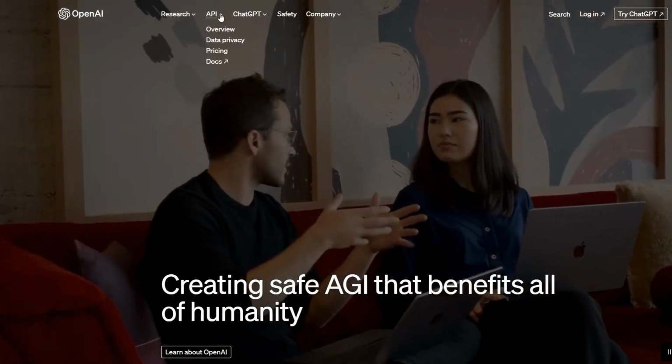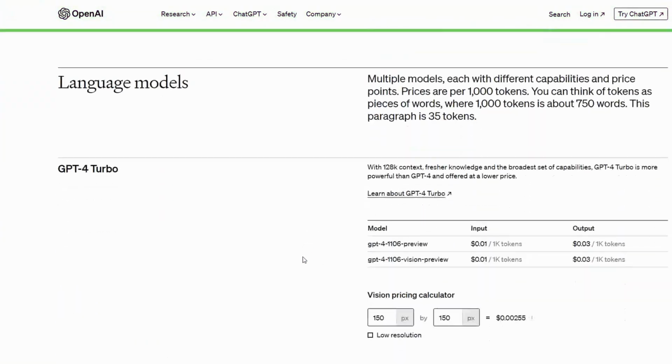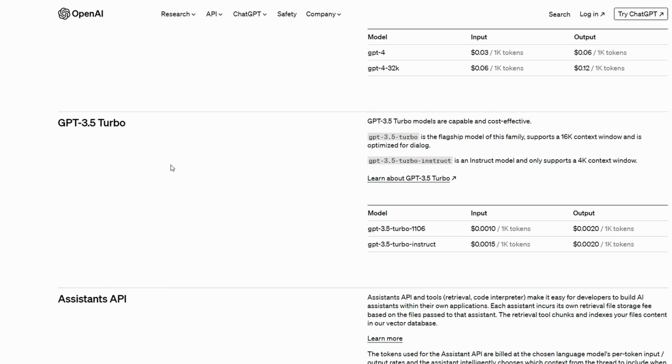And also, if you want to know how much this actually costs, we can click on pricing. If we scroll down a little bit, you can see here. So the model in the Python files I've set up uses GPT 3.5 Turbo, and you can see the pricing here. So basically it's 0.001 per 1,000 tokens, which is about 1,000 words for input, and 0.002 per 1,000 tokens for the output. So it is extremely cheap.